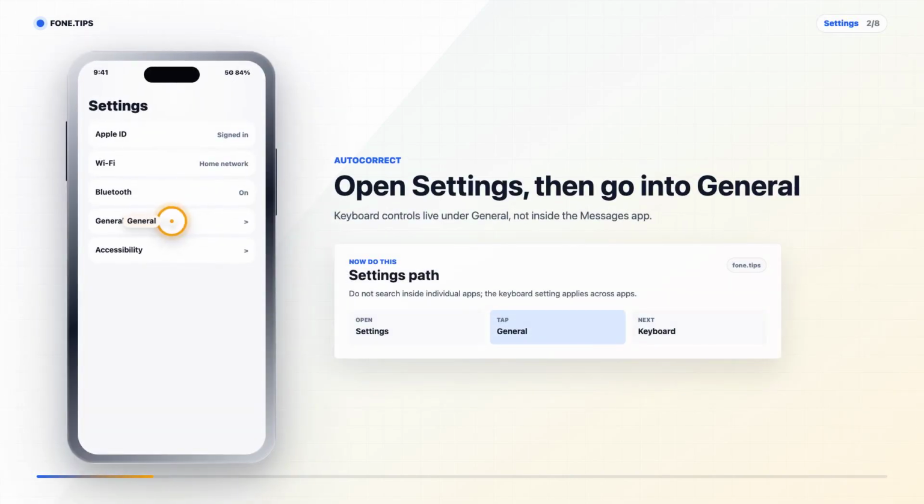Open Settings on the iPhone. Scroll a little, then tap General. This is where iOS keeps system keyboard controls.